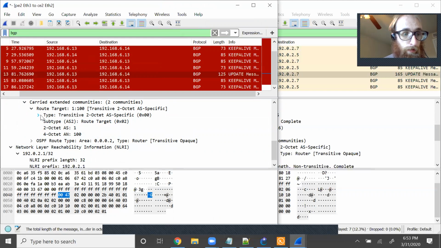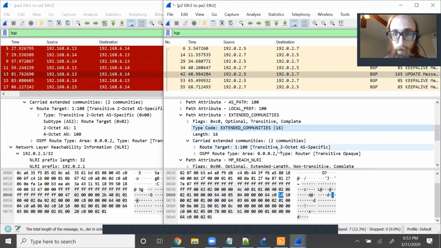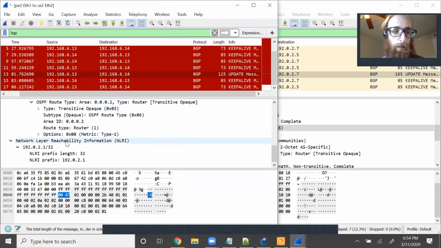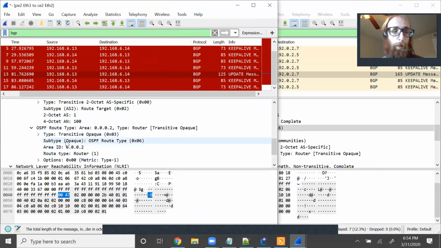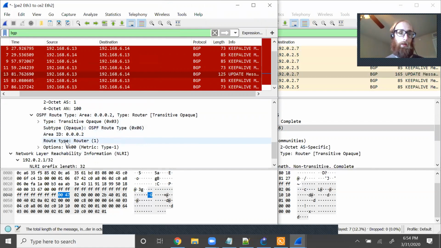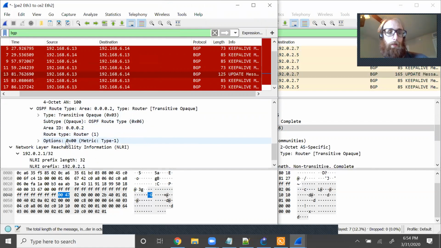Just kind of passes the route target back, even though it doesn't really need it for this side. I guess I would have thought that that information would be stripped as it's leaving the L3 VPN, but you can see that's very clearly not what happens. It's still on there.